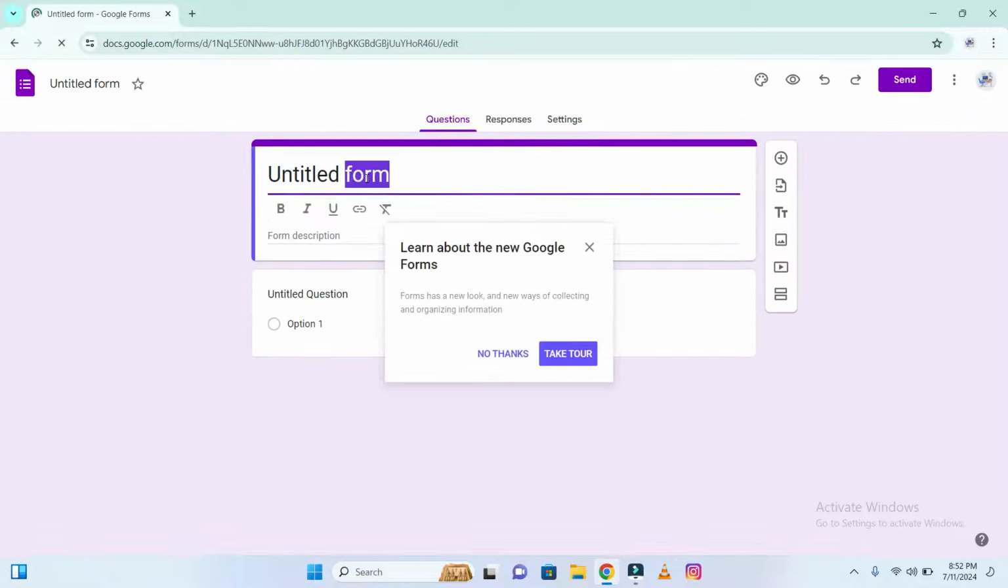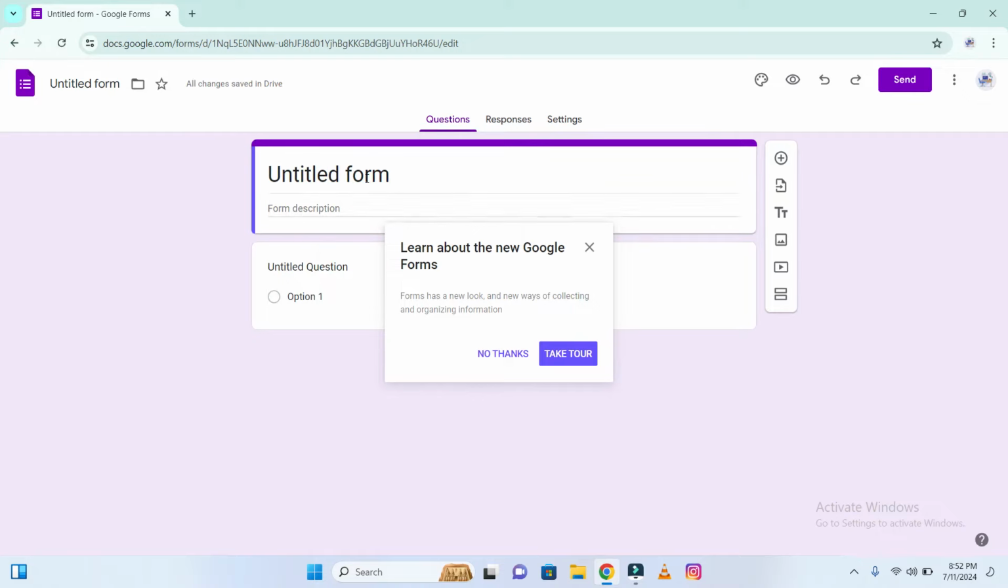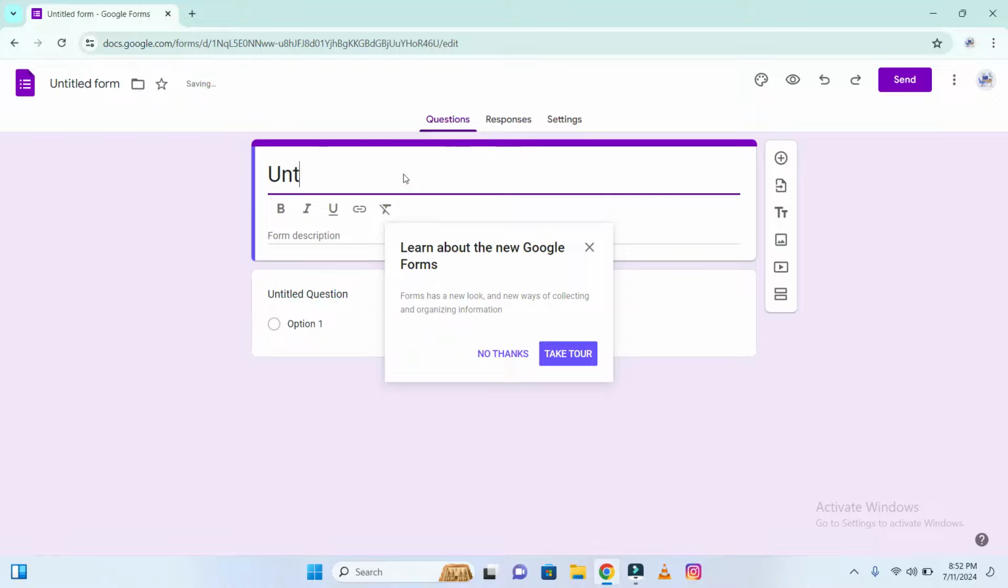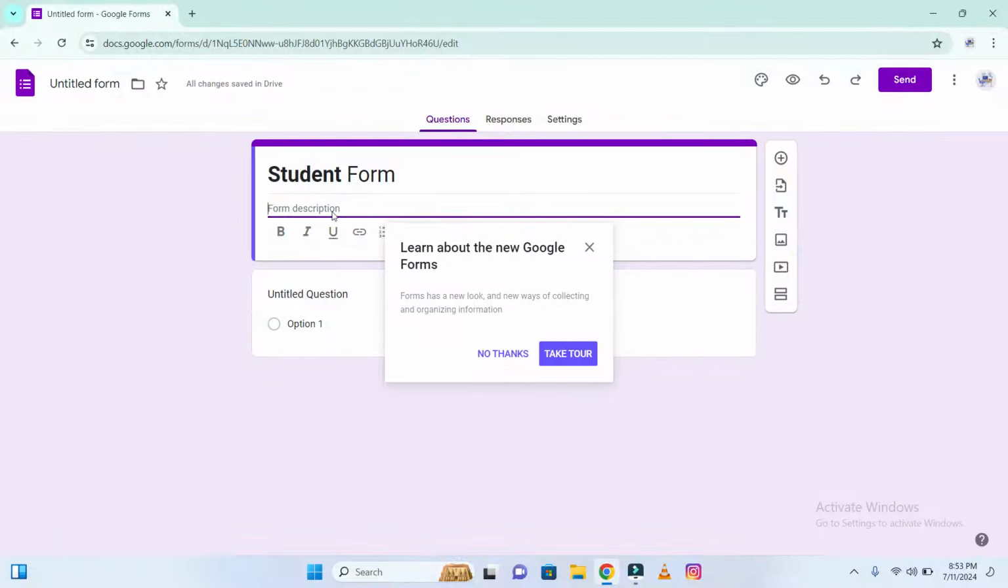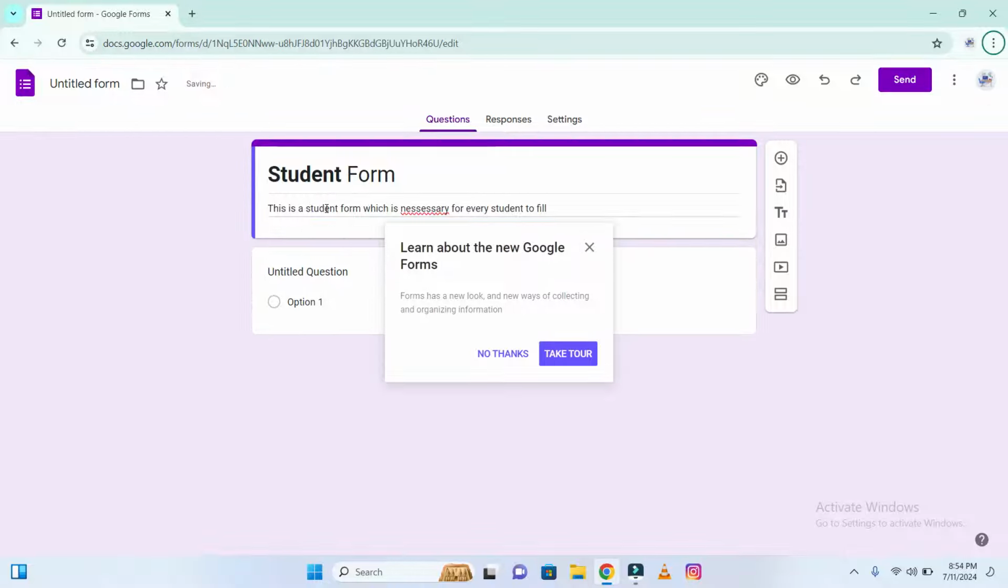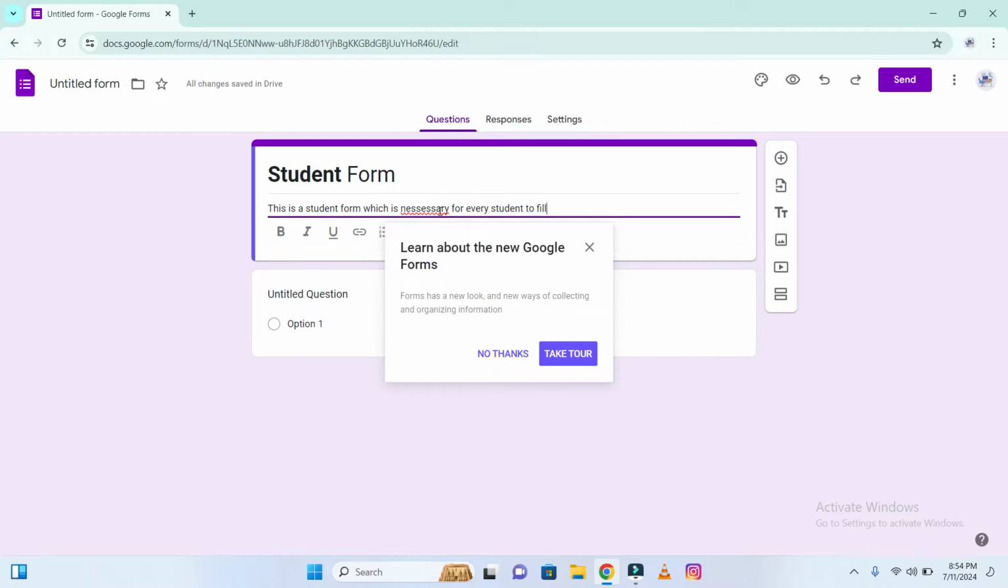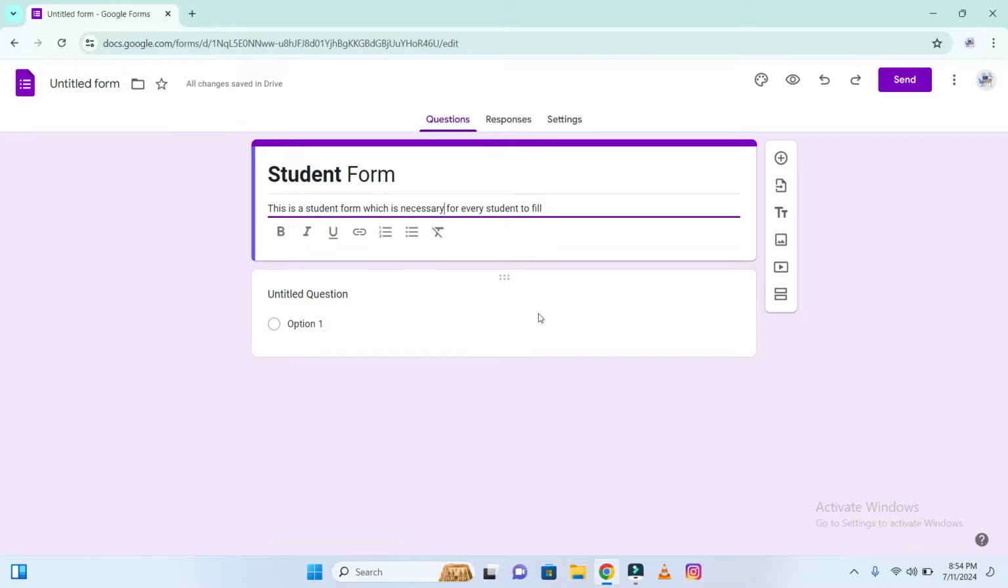Now you have to first of all write the heading of your form. For example, I write here student form. Then you can also bold any of the words by just clicking B, and then you can write a description of your form. Like I write here, this is student form which is necessary for every student to fill. Then you have option here.